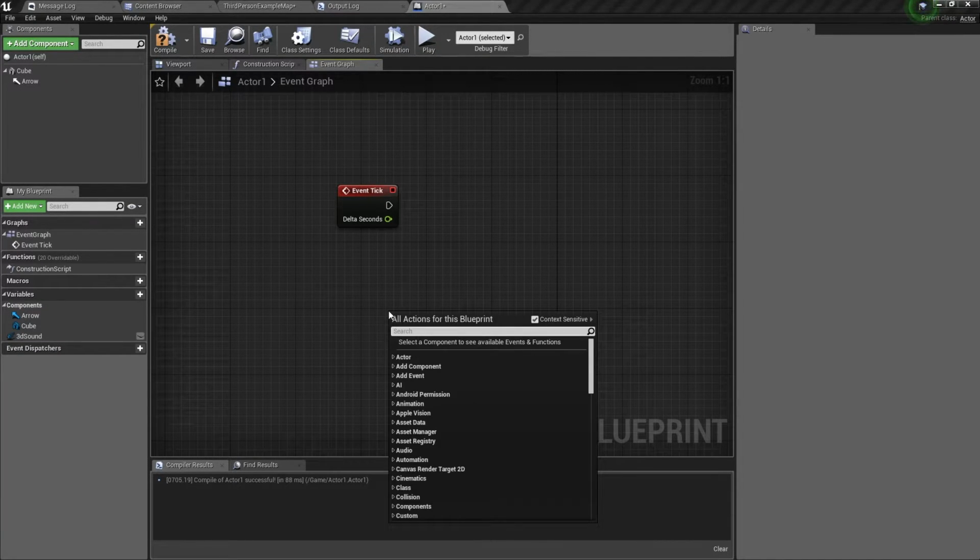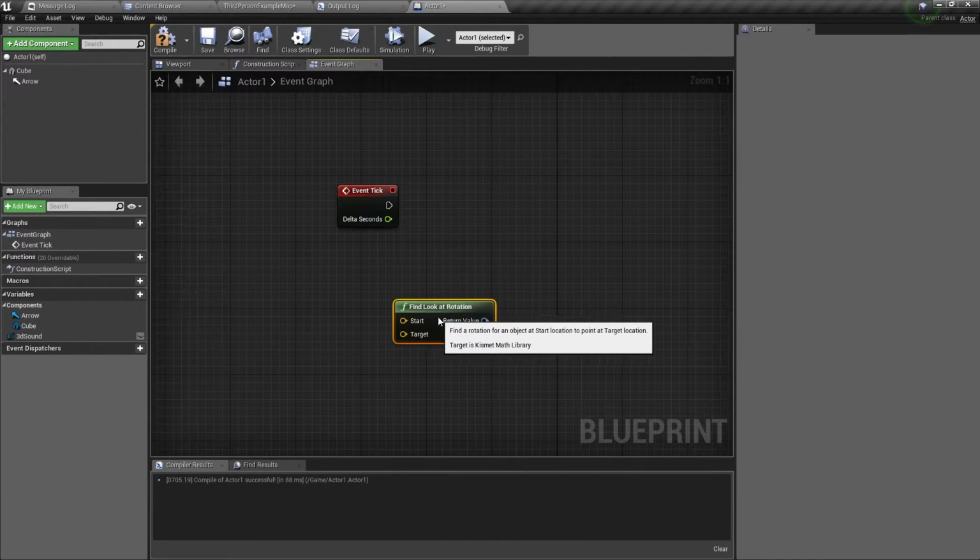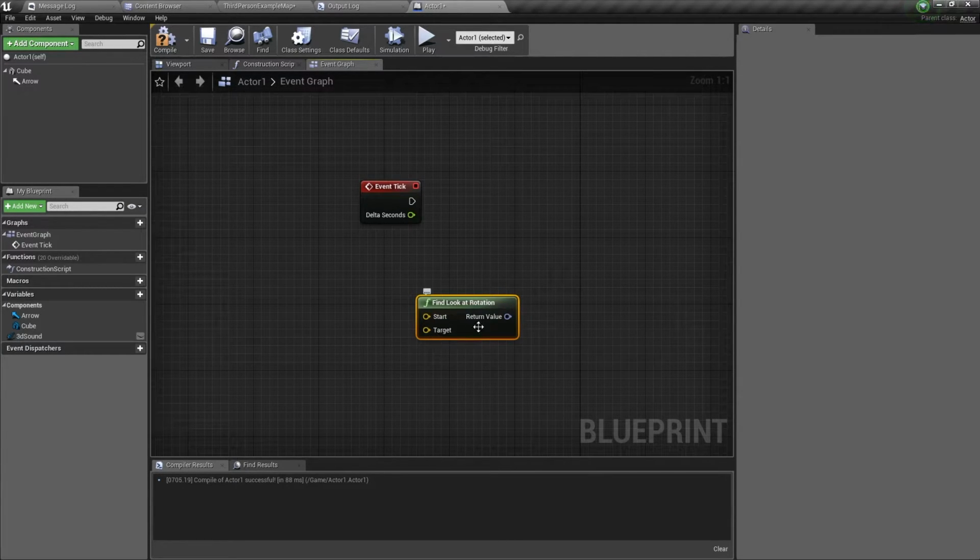Now we want to add the Find Look at Rotation node. So the Find Look at Rotation node has two inputs and one output. The start input will be our cube's location, and the target input will be our character's location. So first, let's get our cube's location.